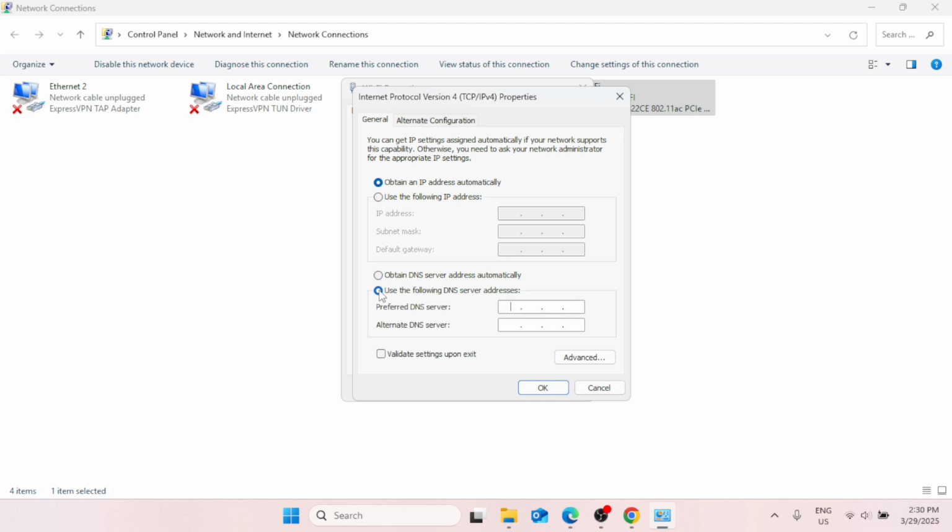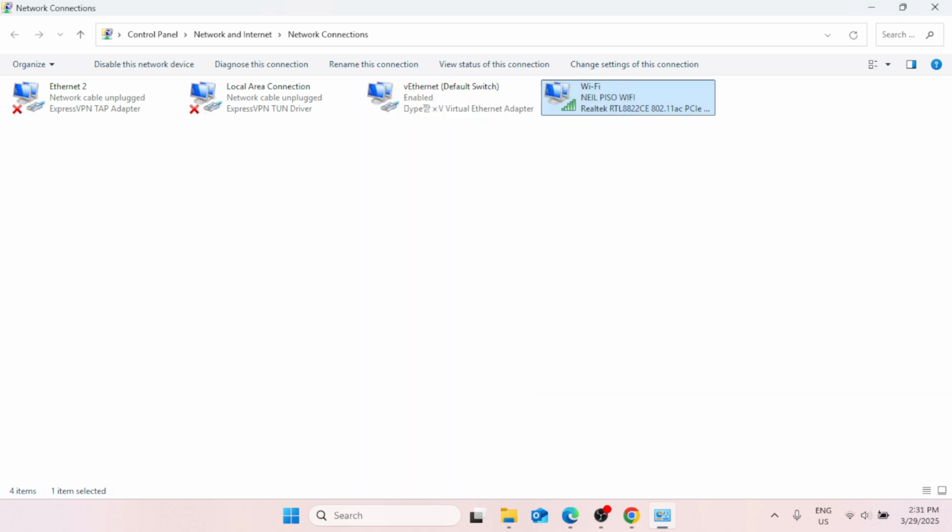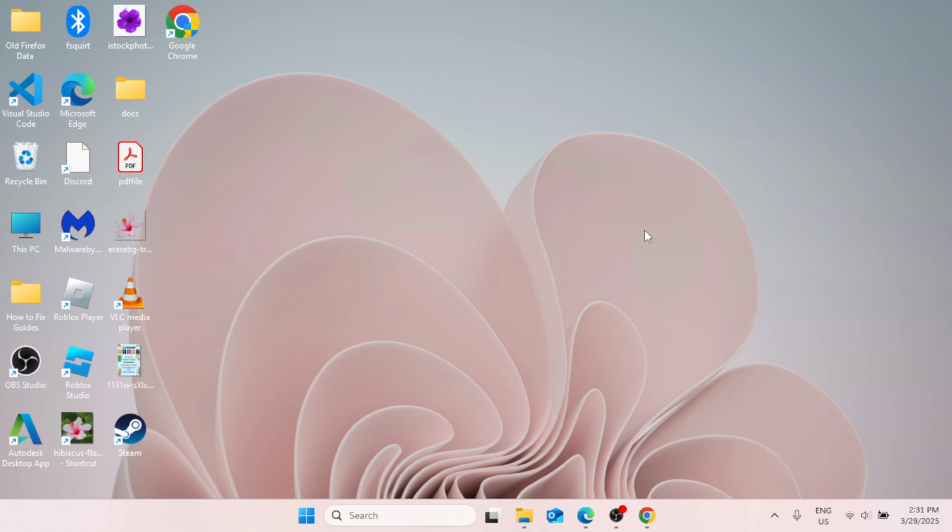So we are going to use Google's DNS server addresses. So for the preferred DNS server, type in here 8.8.8.8. And for the alternate DNS server, type in here 8.8.4.4. Then you have to click on OK and then close this window. Then you just have to restart your Windows afterwards.